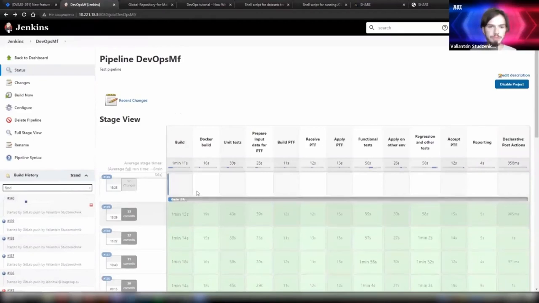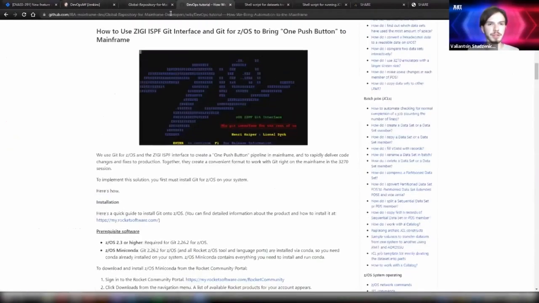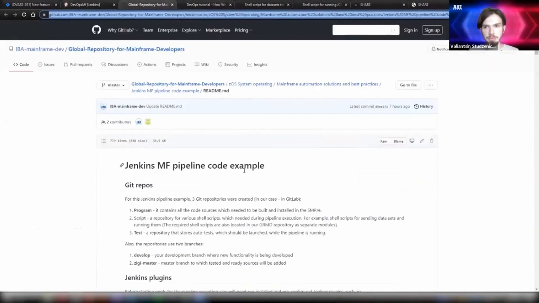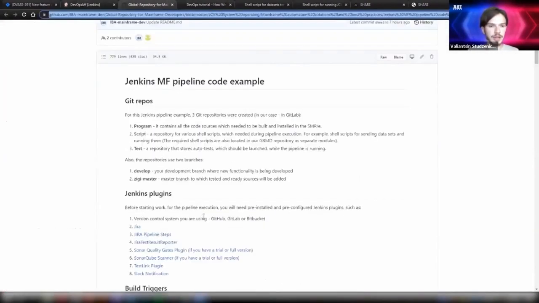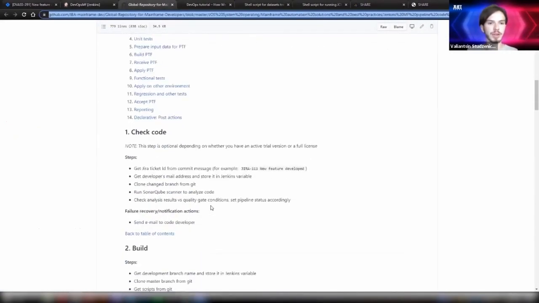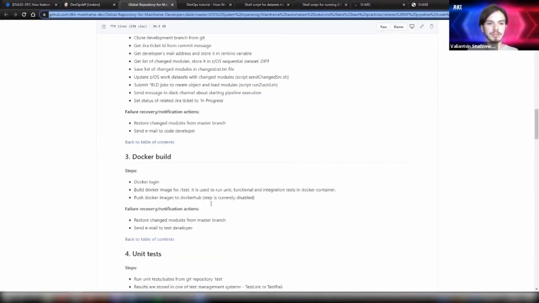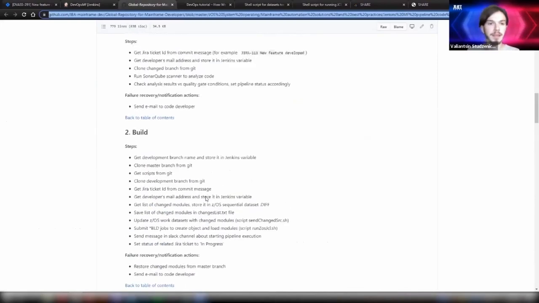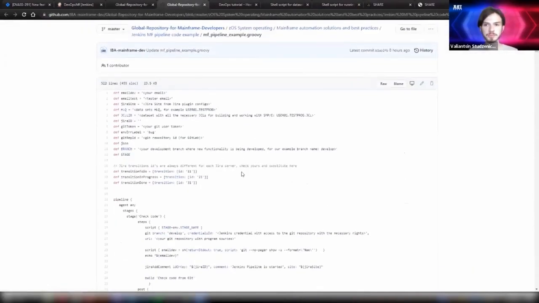I wanna say a few words about this particular pipeline. We prepared for you a special article about this pipeline in our repository, Jenkins Mainframe Pipeline Code Example. There you can find a description of how the pipeline works, all the stages: check code, build, Docker build, unit tests, etc. And we also provide the source code of this pipeline, so you can copy it and try it on your project. Of course, it is just a start version for you.